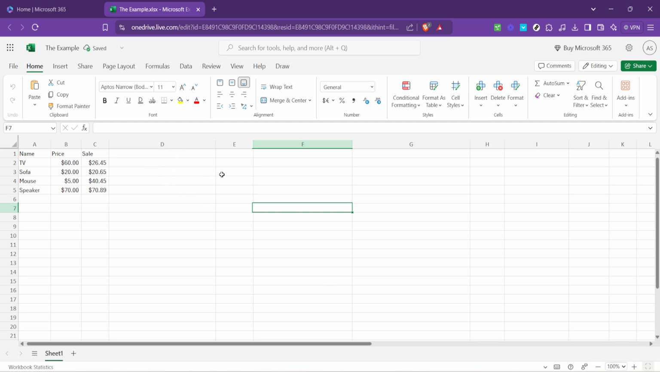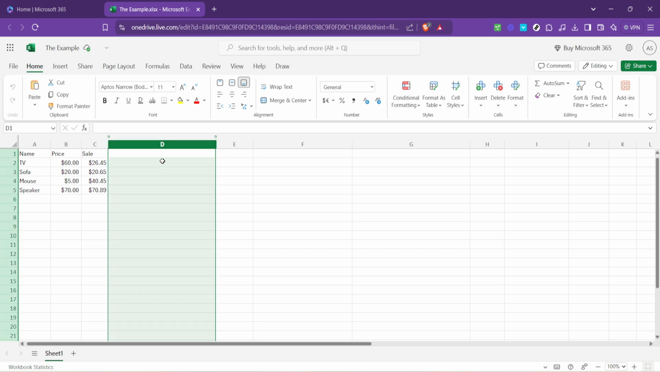Imagine you have a spreadsheet filled with sensitive data or simply information that doesn't need to be displayed at all times. This is where hiding columns becomes incredibly useful. First, locate the column you wish to hide. In our case, let's say we want to hide column D.